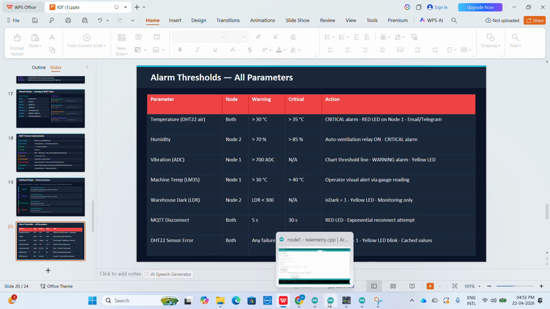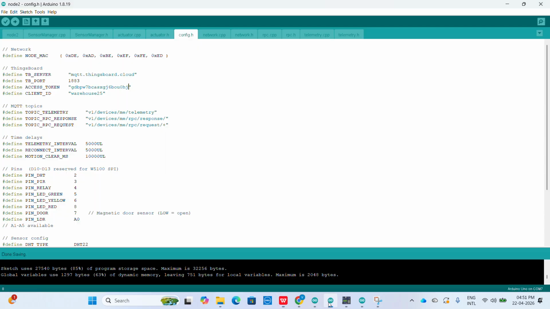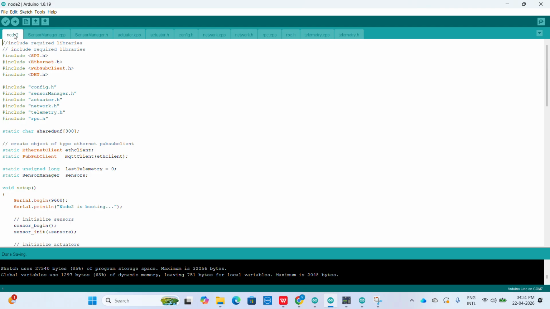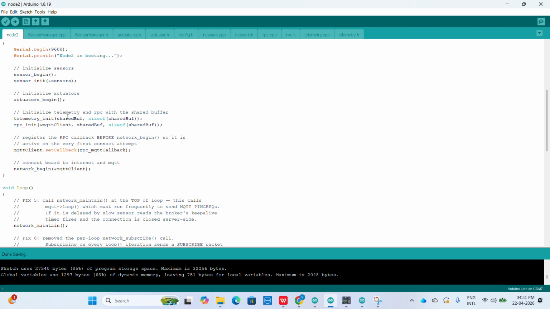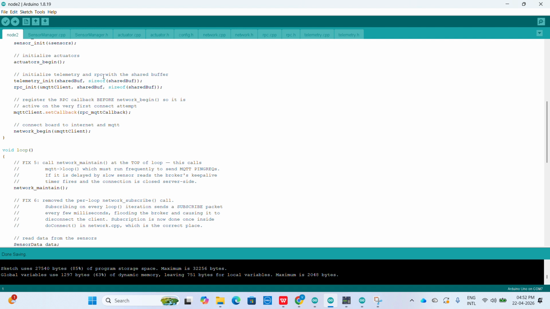And here I am going to show you the Node 2 code, which consists of sensor manager .h file and CPP, actuator .h and CPP, config, network .h and CPP, RPC .h and CPP, telemetry .h and CPP. In node 2, we are going to initialize all the sensors, actuators, telemetry, network.begin, config.h, and all the other things.